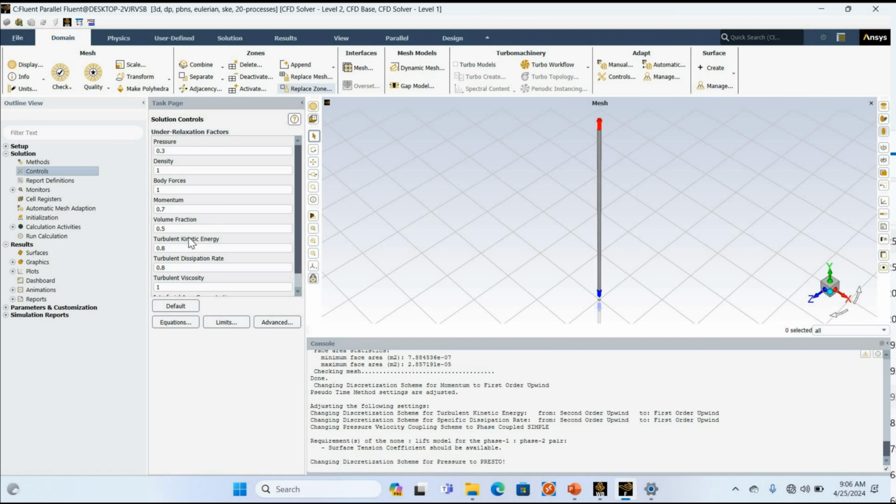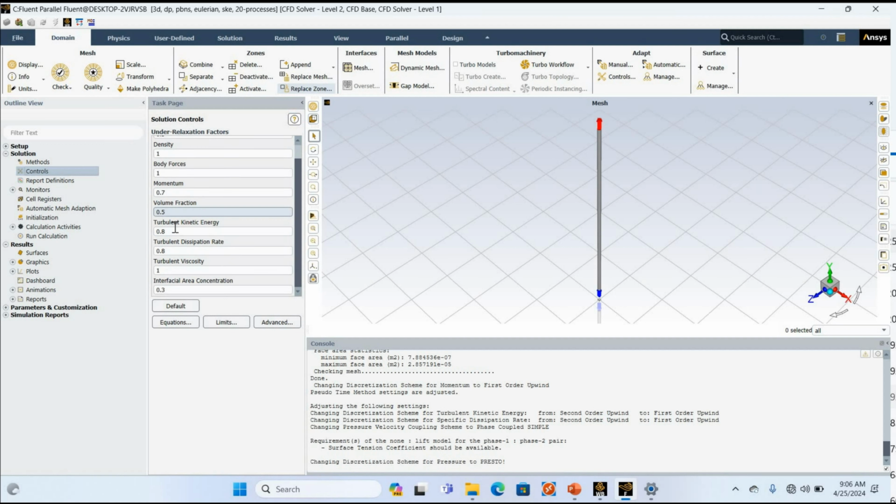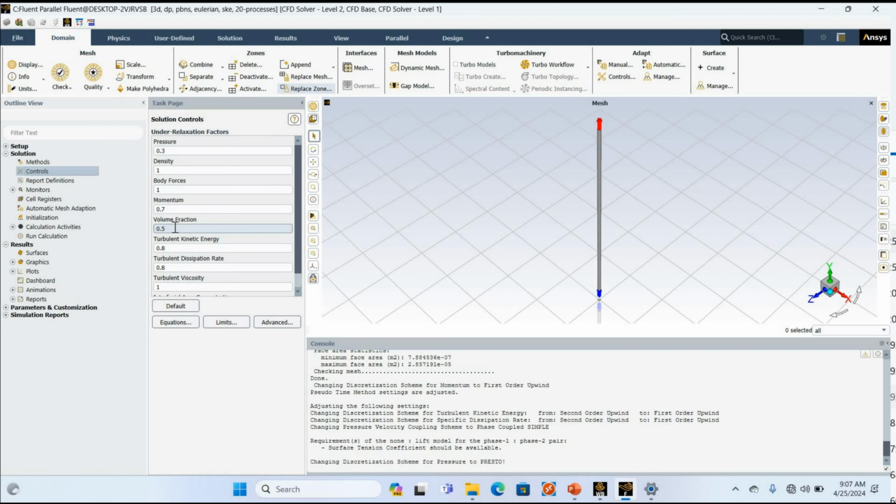Although every vertical upward case is unstable, because the phase distribution is not uniform here, so that's why they required the phase coupled SIMPLE method, also it required a lower under relaxation factor. So you can run with the default under relaxation factor, but there will be problem. So you can bring it down, you can reduce the under relaxation factor, even you can put 0.1 here.